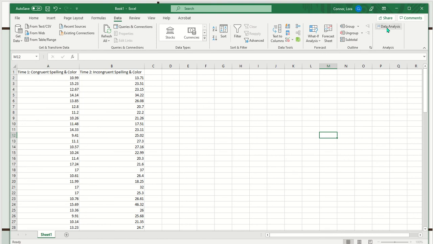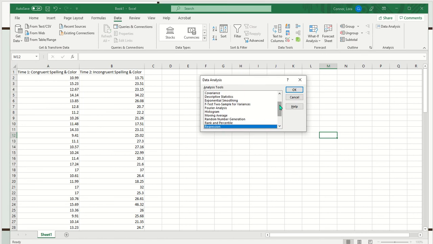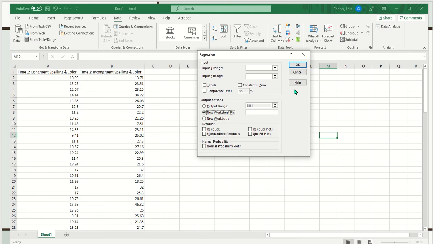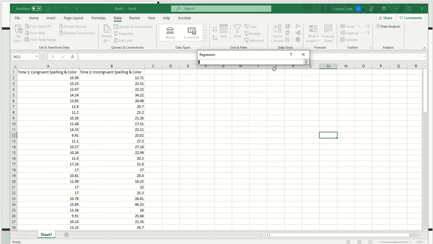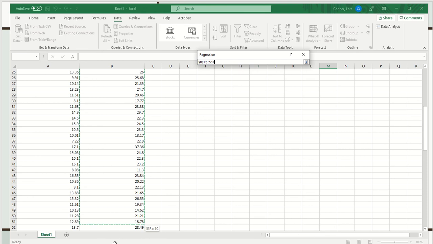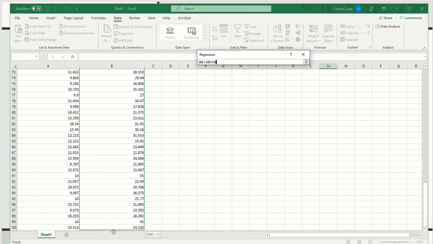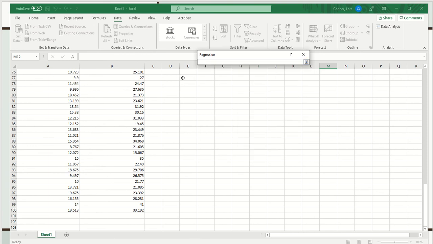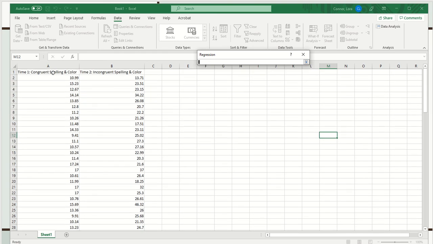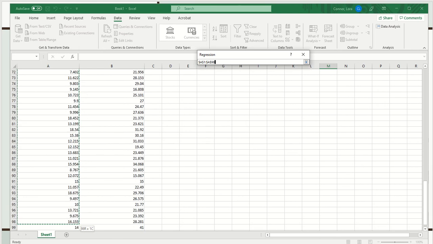And then select it. You'll have to scroll down a bit and find Regression and click OK. Now we want the y, that's the dependent variable, to be populated in this box. So click the arrow, the little square with the arrow in it, and select everything including the title. So scroll down. Okay. And then X is time 1. Let's go back up here. Grab the title and go all the way down.